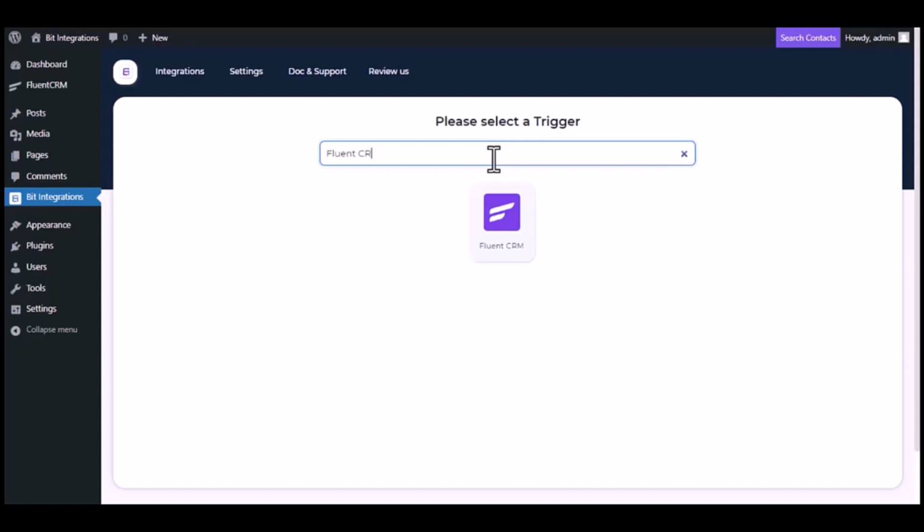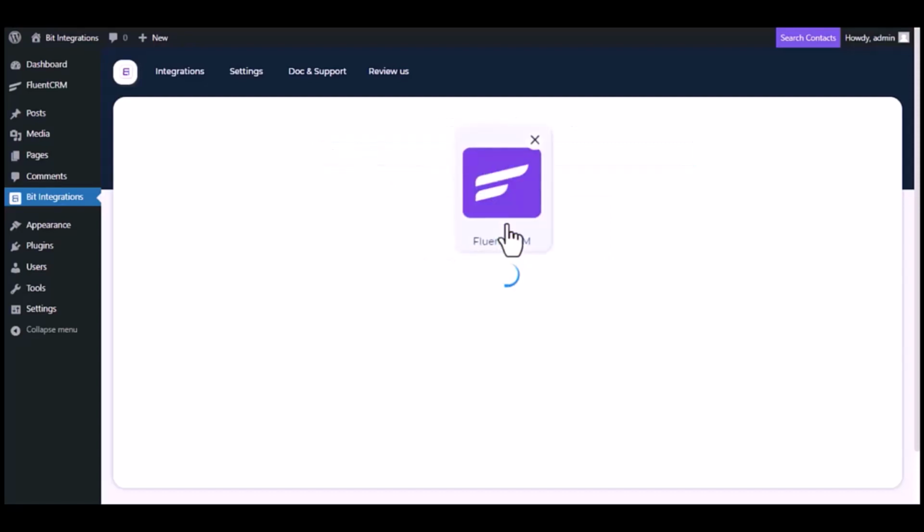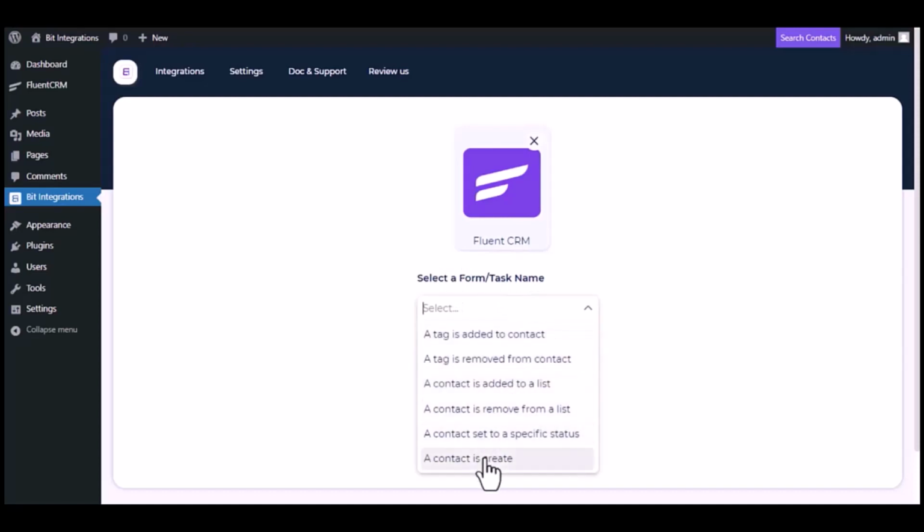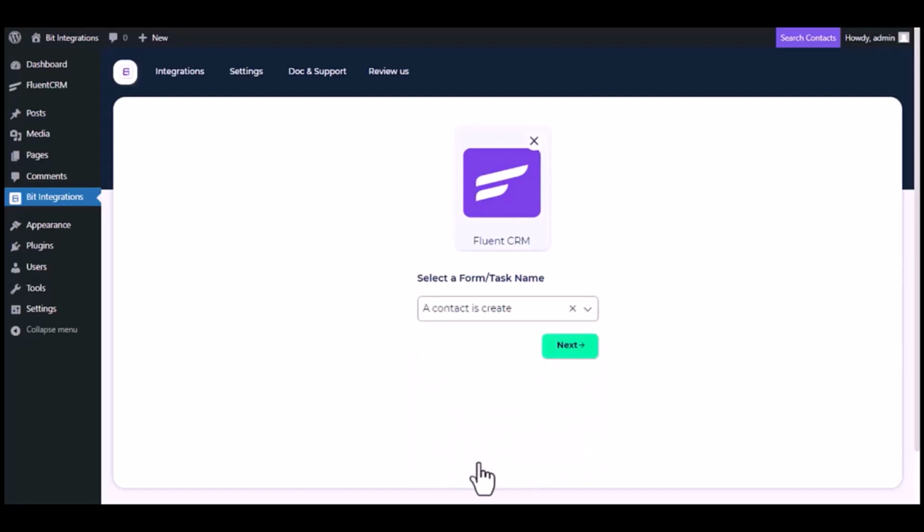Now search and select the trigger, which is FluentCRM. Select a form or task name from the drop-down. I am selecting "a contact is created". You can choose as you want. Click Next.